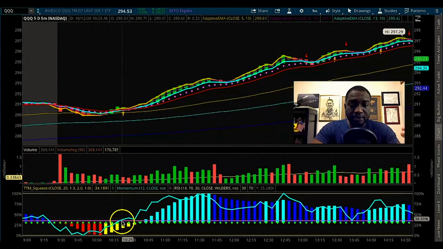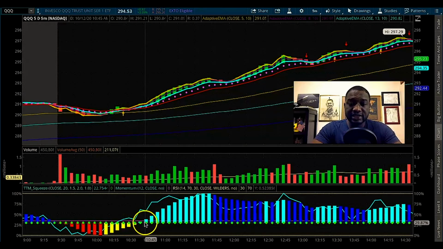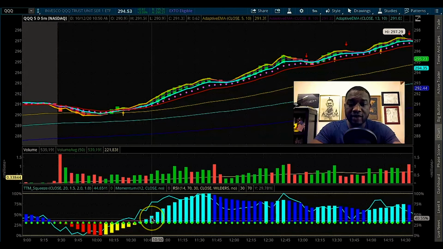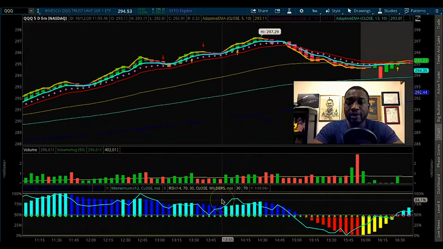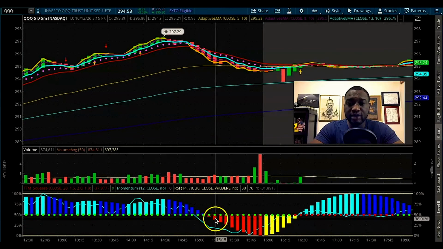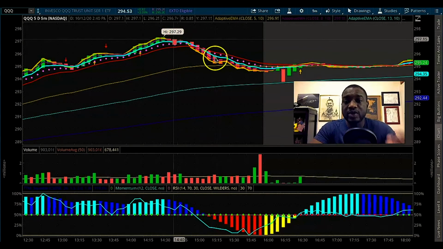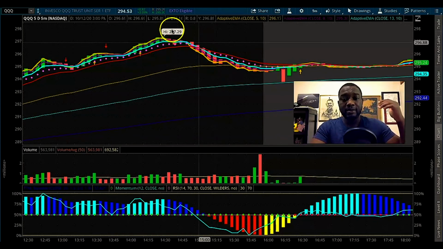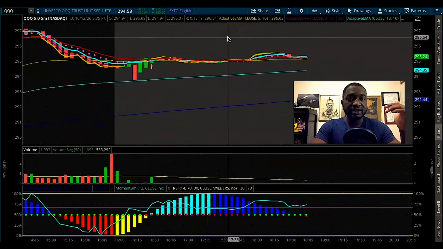Now, looking at the TT squeeze as well, remember, you want to buy calls right at the top here or right here. That's where you want to buy calls. And then if you want to buy puts, it would be right at the bottom here. But you see, that's why I use multiple indicators, because sometimes, for example, at this point, let me take that off.